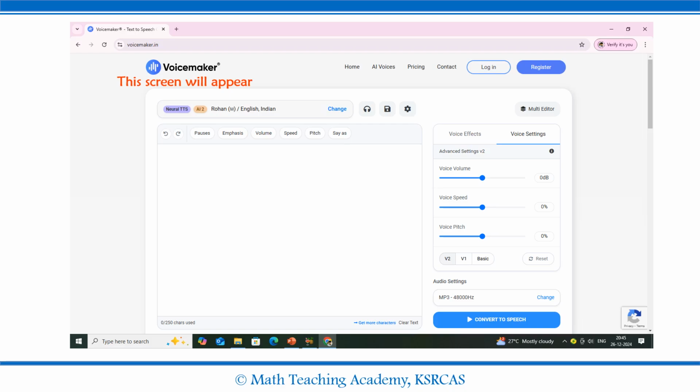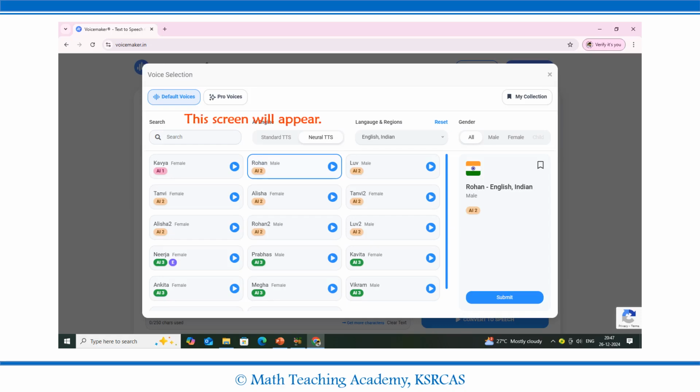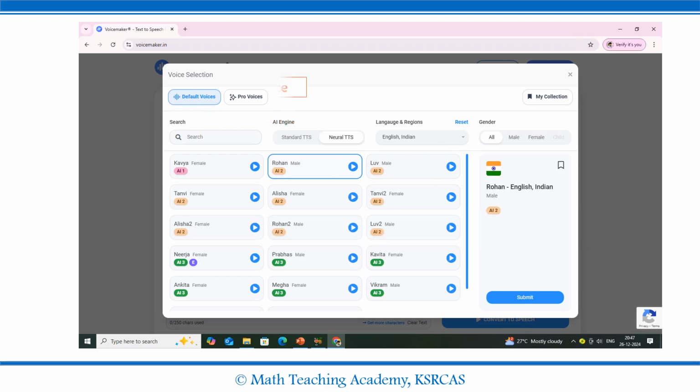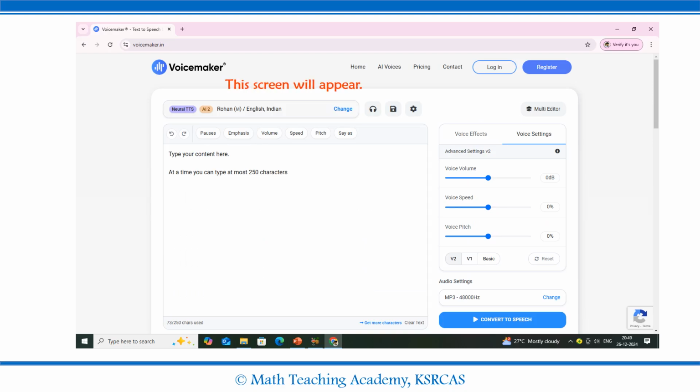This screen will appear. Then click here to select the voice for your text. This screen will appear. Now drag down your mouse pointer to view all the available voices. Select your voice. Then click here to submit. This screen will appear.